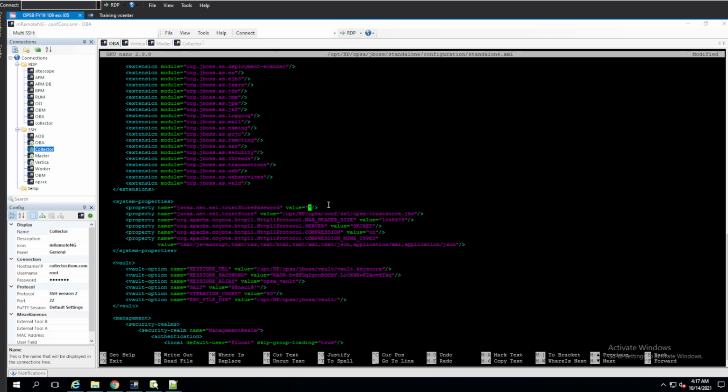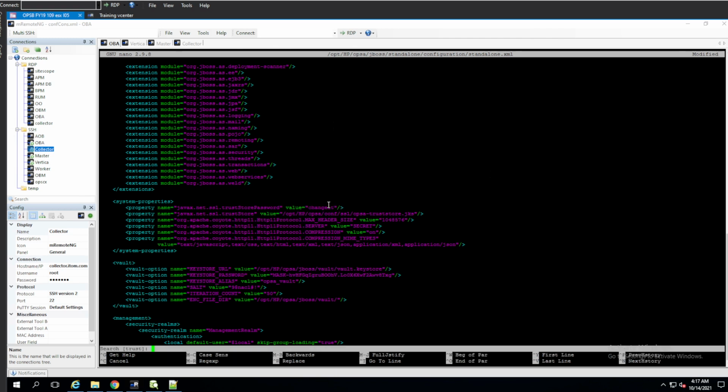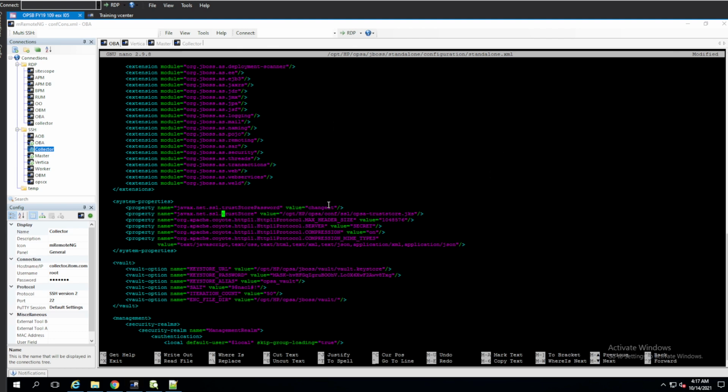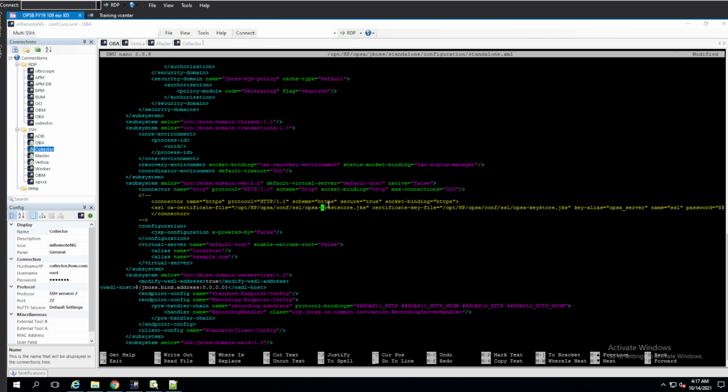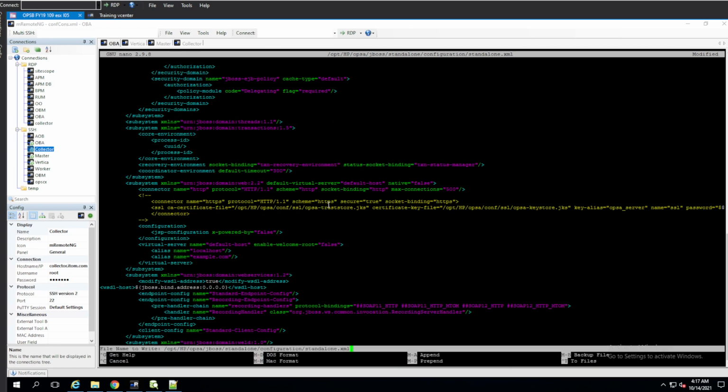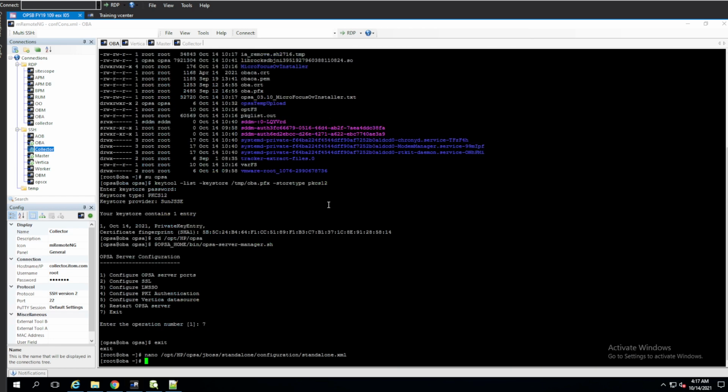Okay, and it's going to be "change it." Okay, and let's search for it just a couple more times to see that we did not miss anything. Nope, that's all. Save the file, and we got that thing running.